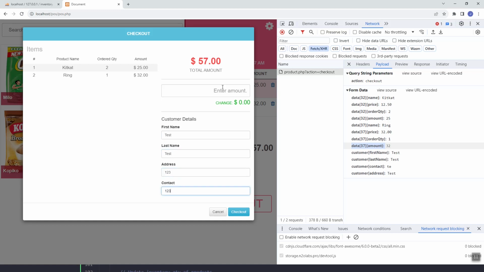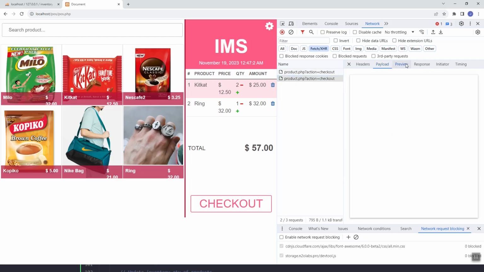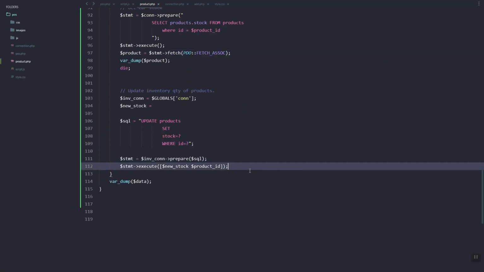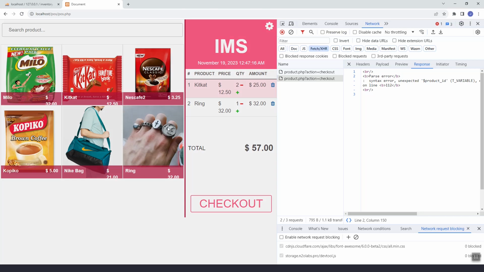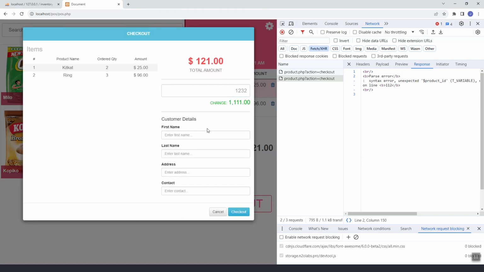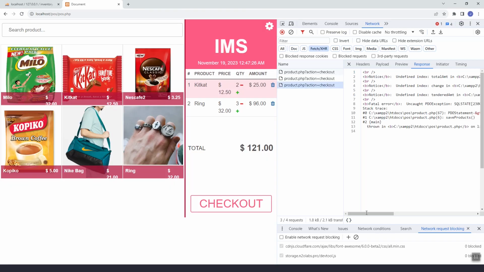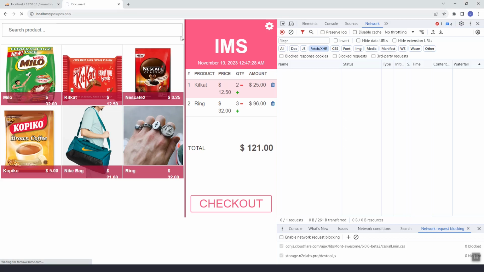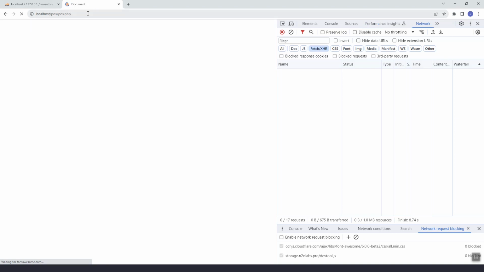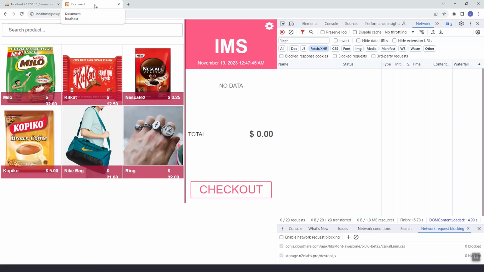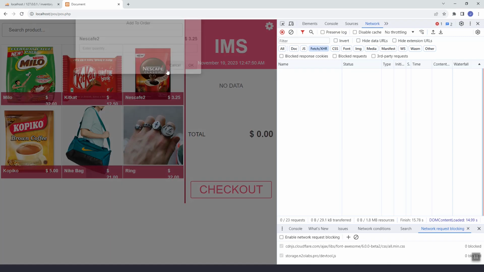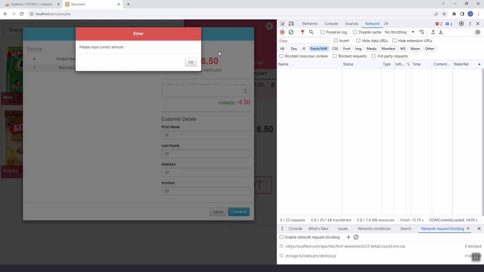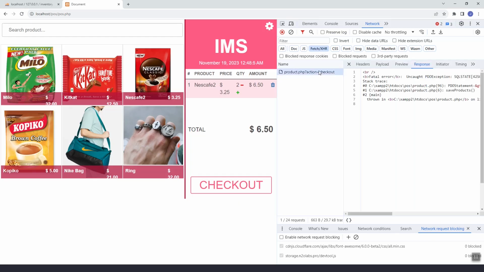So let's try. So as you can see, we have an error. Just comment that out. Now they are undefined. Let's just refresh. Let's check out. Let's update the amount.